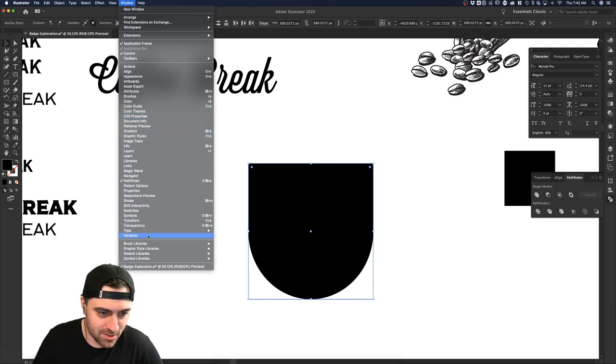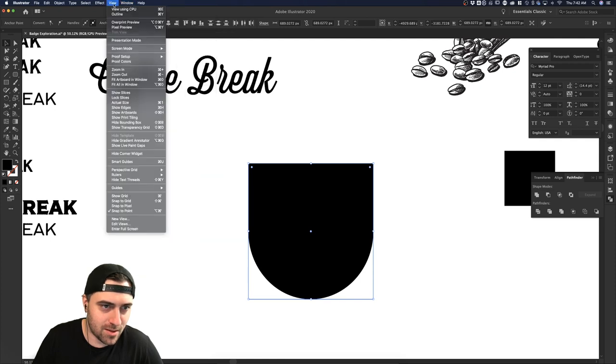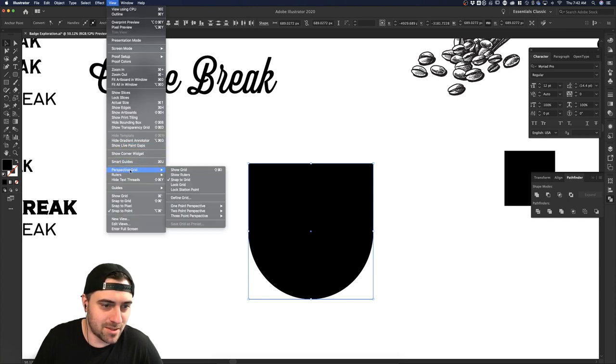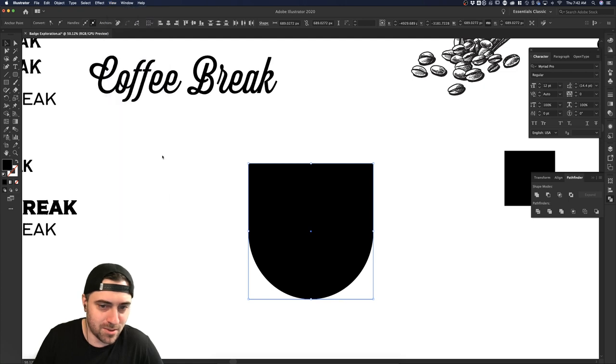Sorry, chat. We're struggling here real quick. Hide corner widget. No, I don't want to hide corner widget. I want the corner widget. Oh, no. Show corner widget.